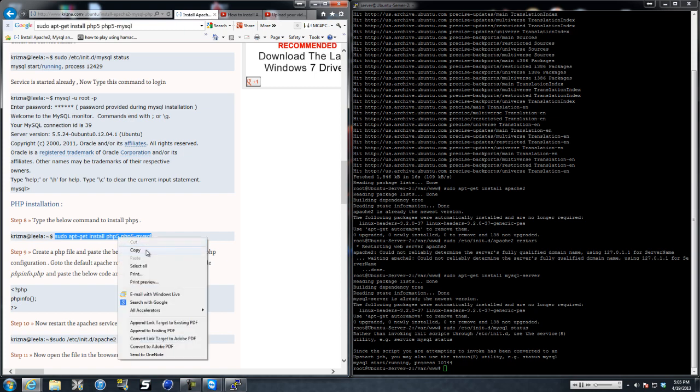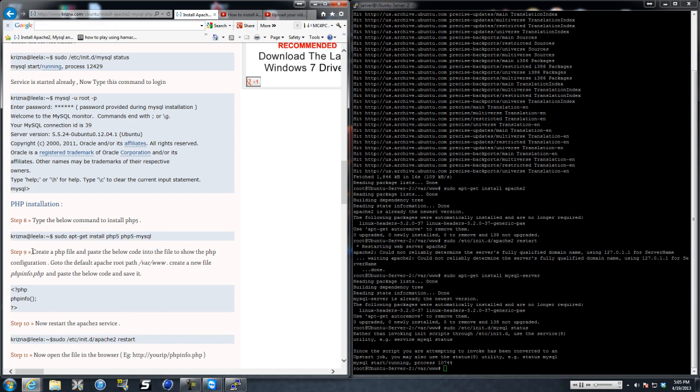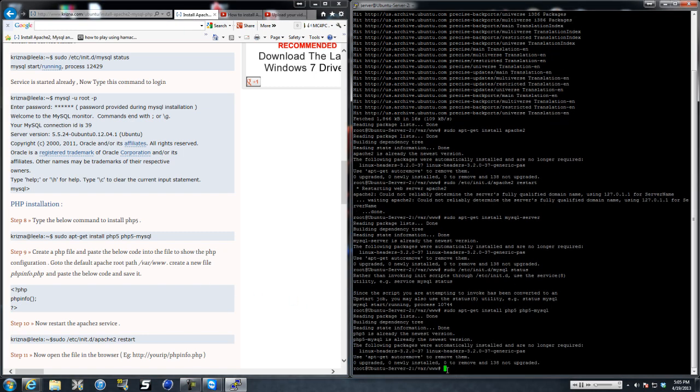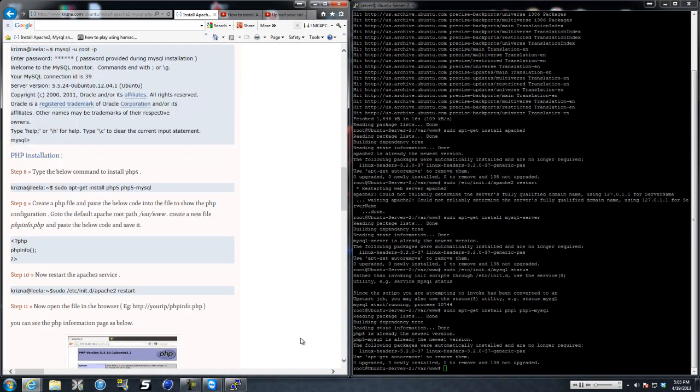Now we need one last program, PHP 5 for MySQL. Again, copy, and we're going to paste it, but that command is sudo apt-get install php5 php5-mysql. Again, just going to paste that over there. It's not going to work for me because no updates, and I did this actually last night to earlier today.